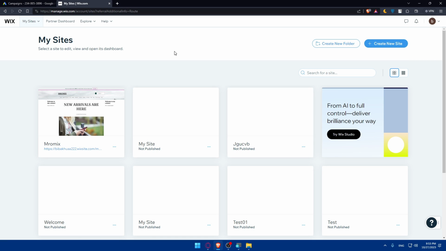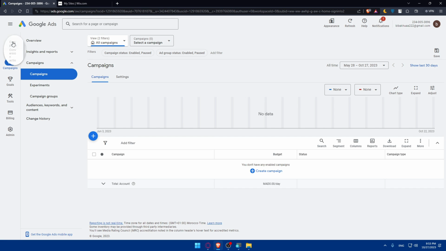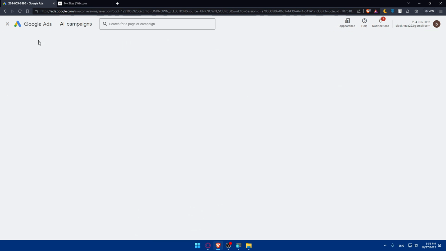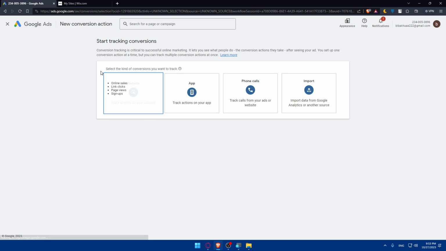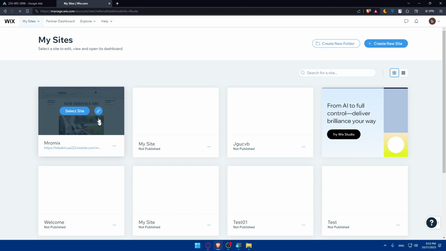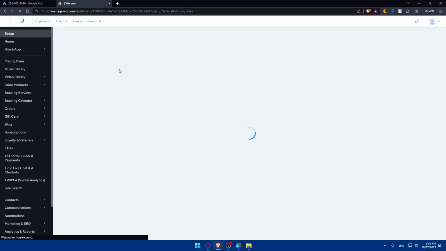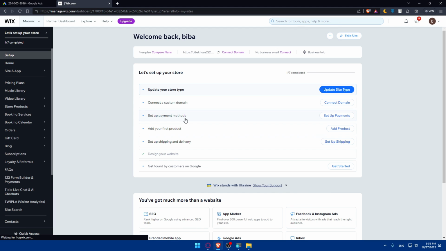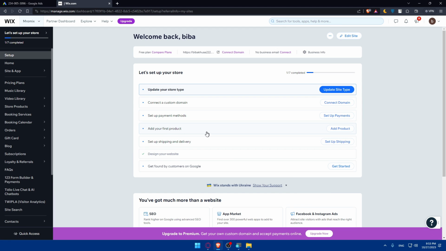So there are two options to connect those. If you want just some tracking on your website, you can simply go to campaigns here, go to create, conversion action here, and let's just wait for the page. Here I'll choose the kind of conversion you want to track. I'll just choose websites here, and here we'll have to type the domain name of our website. So let's just go to this website as an example. Let's just wait for this website until it's done.